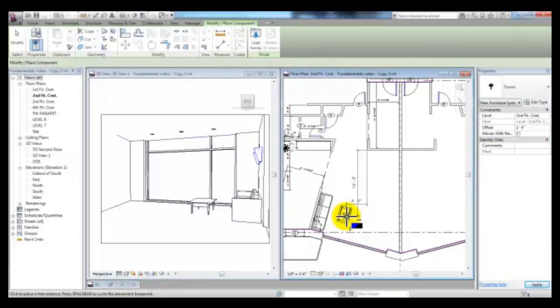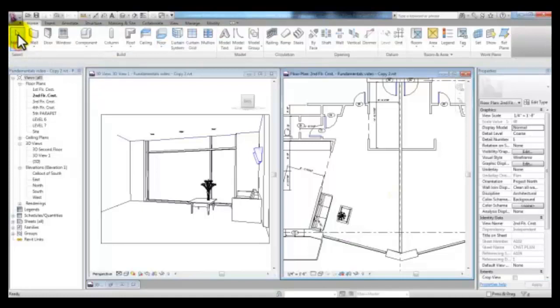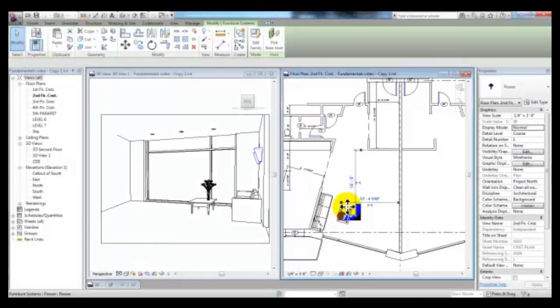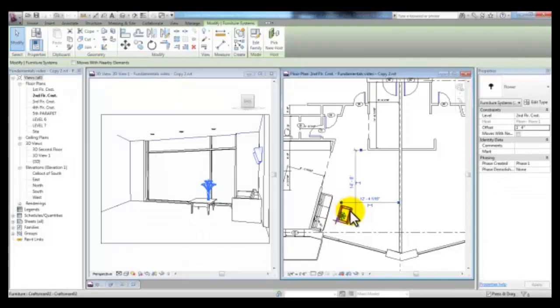In the second floor plan, we can place it on the table. We'll be able to see it in the rendering. Use your Escape key or click Modify to clear it. You can select the flower and use your arrows on the keyboard to move it over if you'd like to try to center it a little bit better in the table.